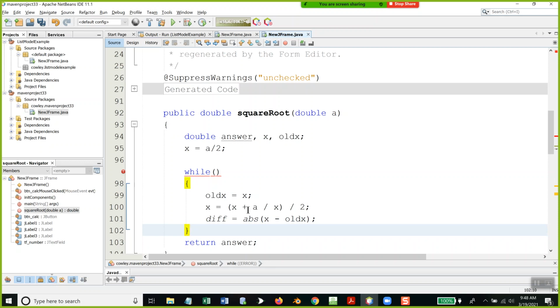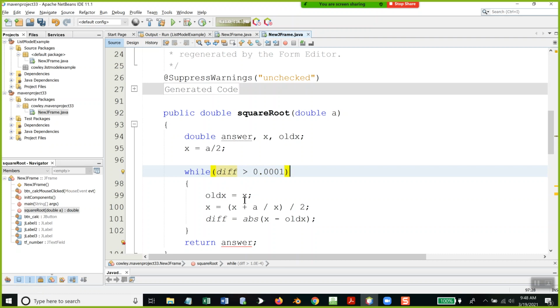So we're calculating our new value, and we're finding the difference between them and taking the absolute value so it's positive. So while the difference is greater than 0.001, we want to keep doing this process. So initially, I need the difference.